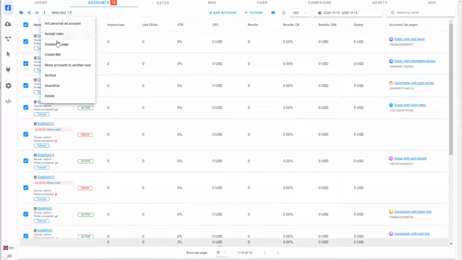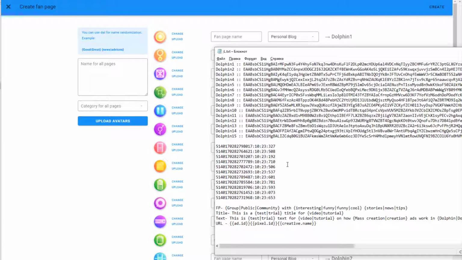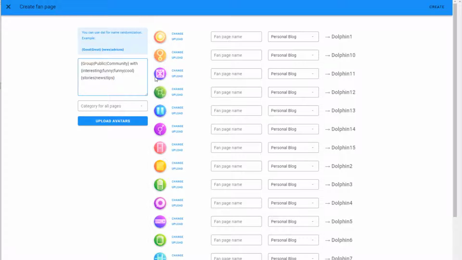Then we create a fan page. Enter a name for the fan page using Spintax to randomize the name in all groups, and click on Create.